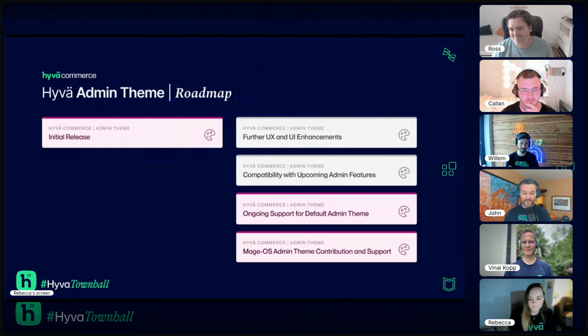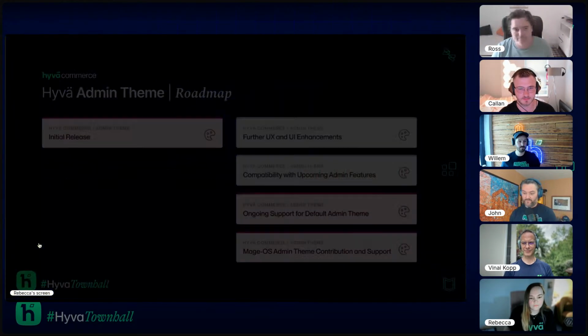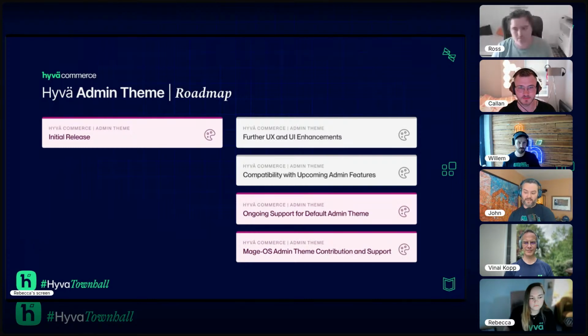And also, just to clarify, this is a visual update only, so all existing admin panel extensions and integrations will continue to work as they did before. And finally, on the admin theme, given that we are leaning heavily on MageOS and the contributions here, we will continue to try and support and maintain and feedback to that solution.